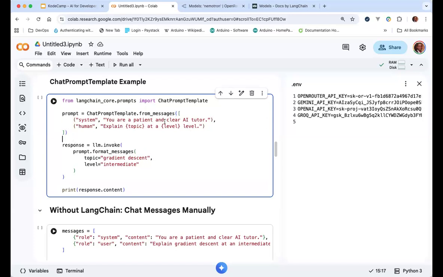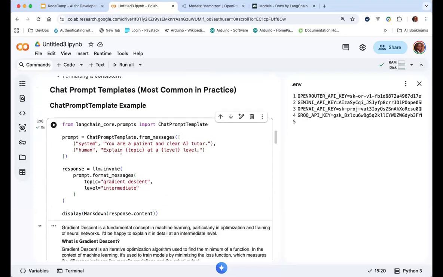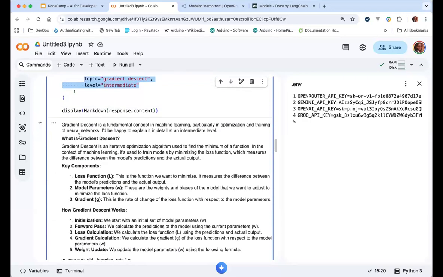Okay, so you can easily now have this list of messages. You can already see we have a history here. You have a system message, you have a human message, and we can invoke with that, right? And you see it understands. It basically simplifies things for you. If you're using LangChain, see how much easier it is to do that. Okay, so explain topic at level. So these are the dynamically injected: explain gradient descent at an intermediate level, right? Intermediate level. And it does that.